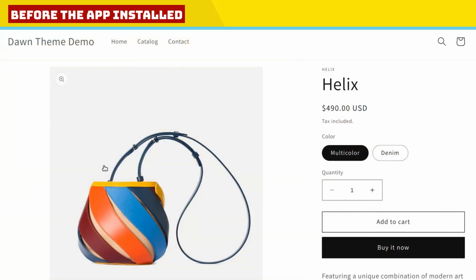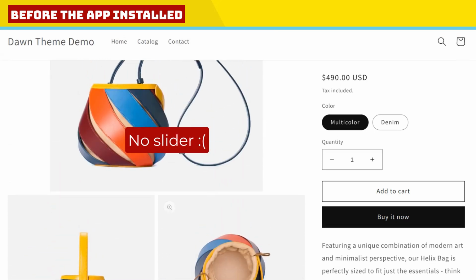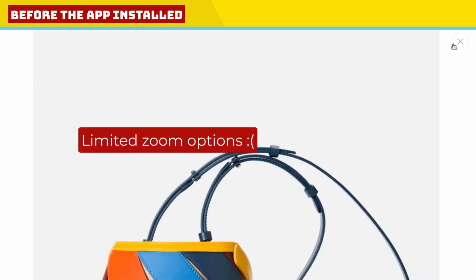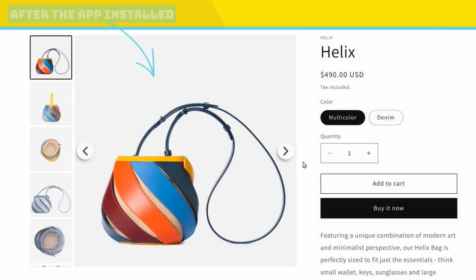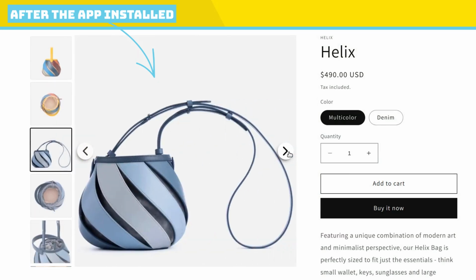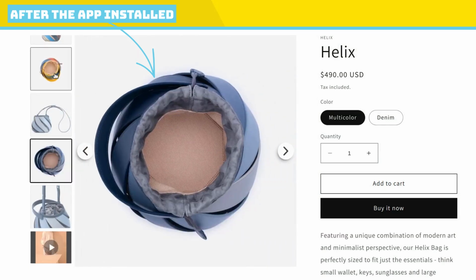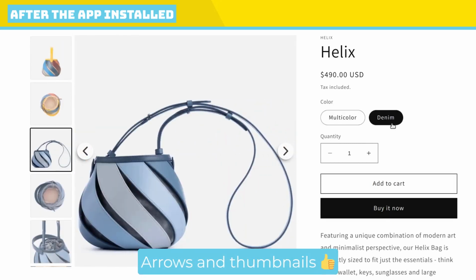Many themes come with limited image galleries for product pages. Some don't even have a slider function, the others do not provide proper zoom capabilities. Our app empowers any theme with a customizable gallery having all important features built in. With just one click, add arrows and thumbnails to easier navigate through your images.